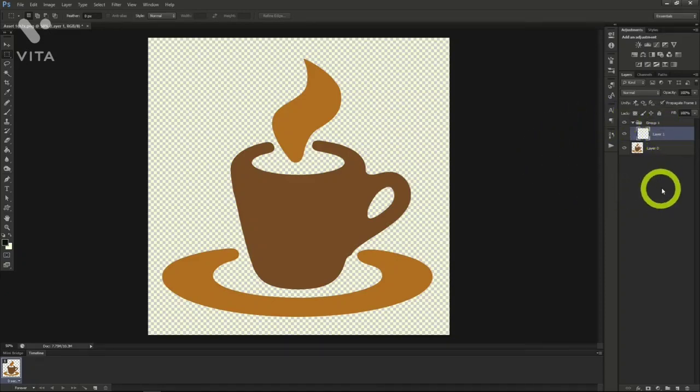And that's all you need to know about the basics of layers, a simple system to make image creation and manipulation easy.